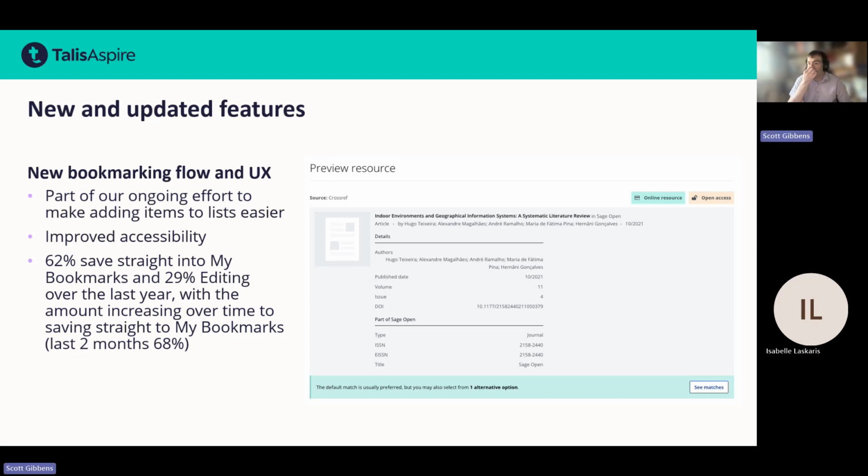We got some stats on this. When we launched it, over the course of a year, shall I say, 62% go straight into my bookmarks and about 29% are editing those. Over the last couple of months, that's increased to 68% just going straight in, saving that straight to my bookmarks. So not editing it or anything else, just saying, yep, that's fine, adding it to their bookmarks. And that's been increasing. So we've had good feedback on that. Happy to have more feedback on that. But that piece of work is effectively finished, and we'll just be doing normal improvements to bookmarking.